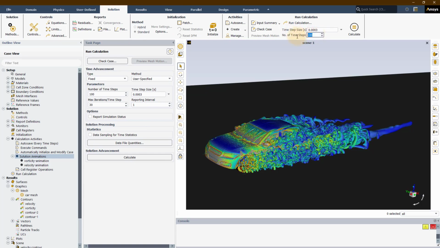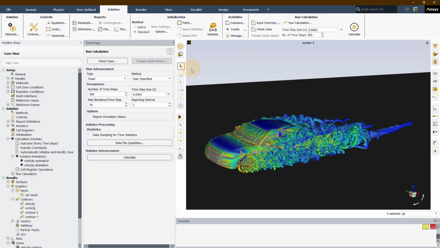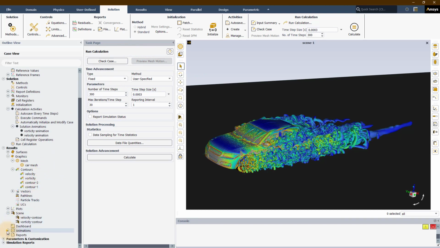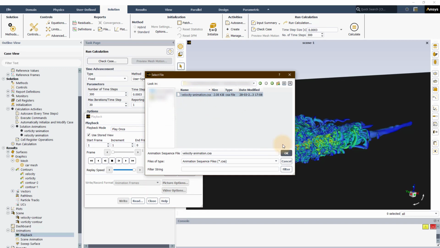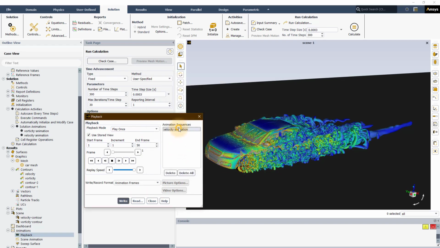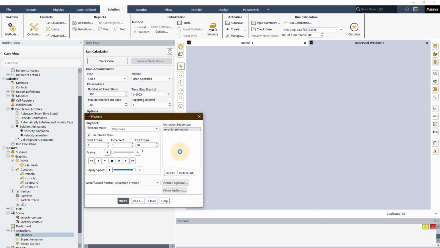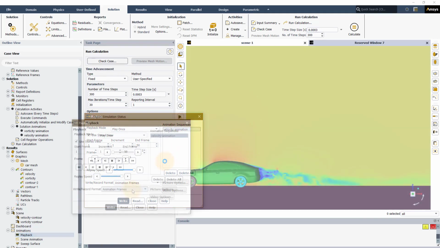For running the calculation, I will set the number of steps to 300 and hit calculate. After the solution is calculated, now it is the time to write the animation into the video format. For that, I will go to the playback animation under the outline view and click read and load the .cxa file for velocity animation from the storage directory where the animation files are stored.